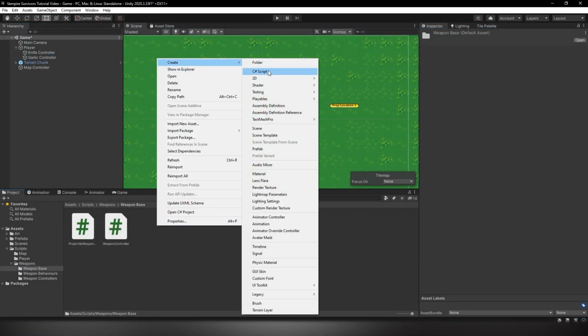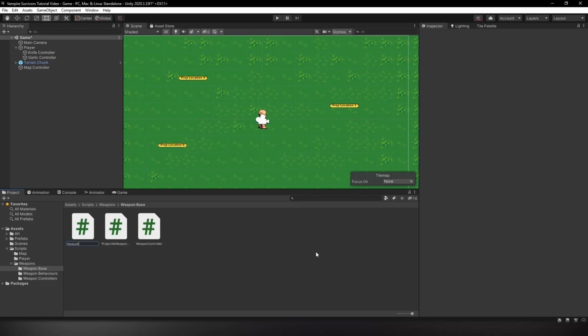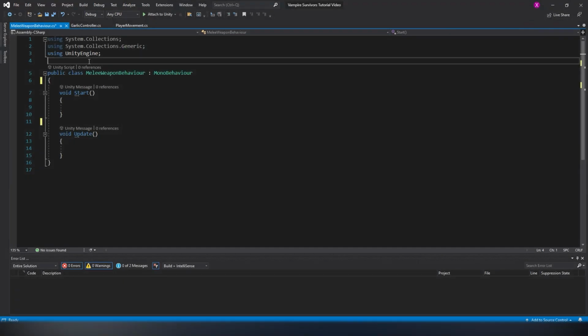Create a new C# script called MeleeWeaponBehavior and open it up. Just like the ProjectileWeaponBehavior, let's give it a time to destroy itself.